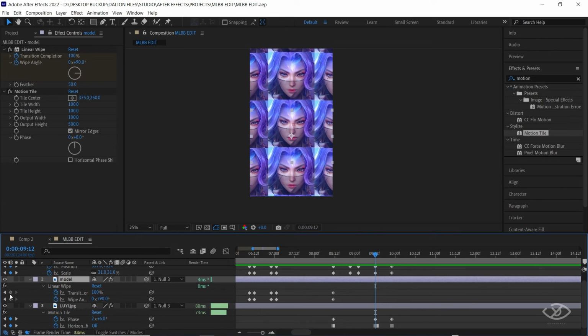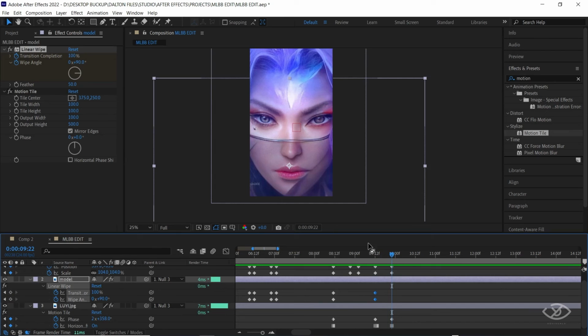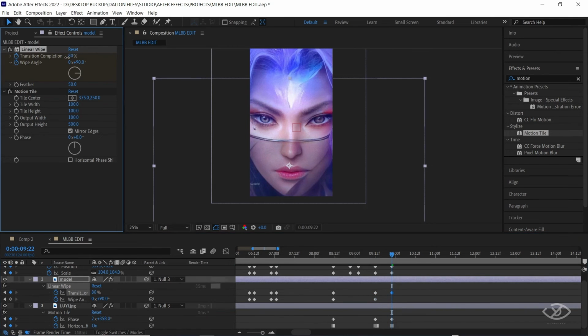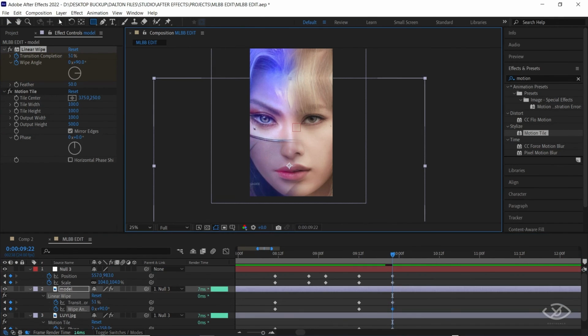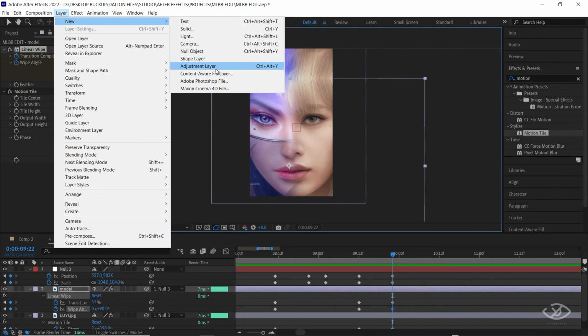Select the model layer, create keyframe for both transition completion and wipe angle. Move 10 frames forward, change the value of transition completion into about 51%, then put wipe angle keyframe below. Next, go to New, then create adjustment layer.